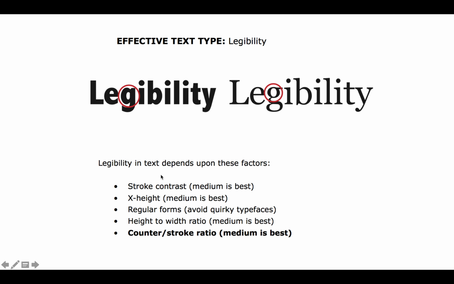Here, the counter and stroke ratio: if we look at the right side, the counter in the O and the width and stroke of the letter itself work a lot better than the tiny counter in the middle of the G compared to the really thick stroke of the letter.